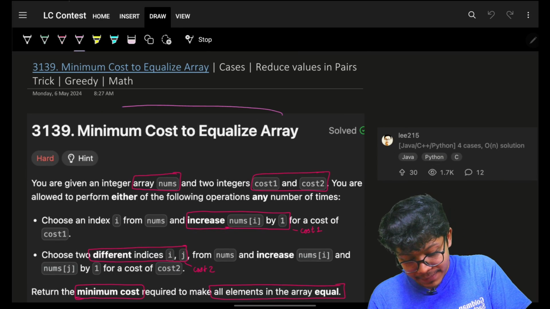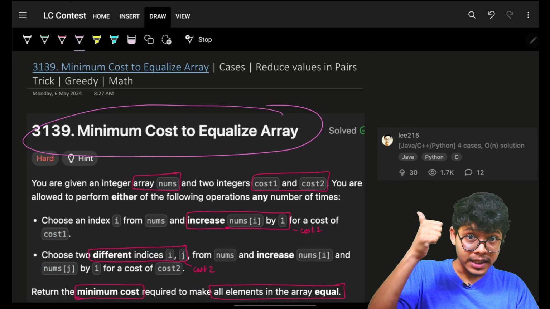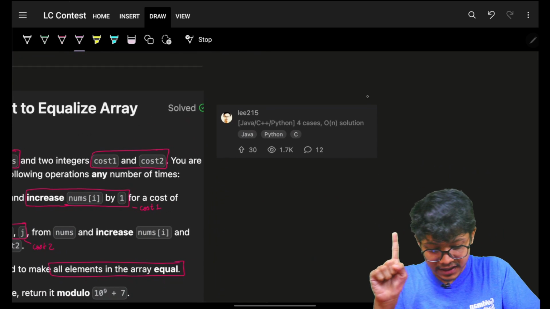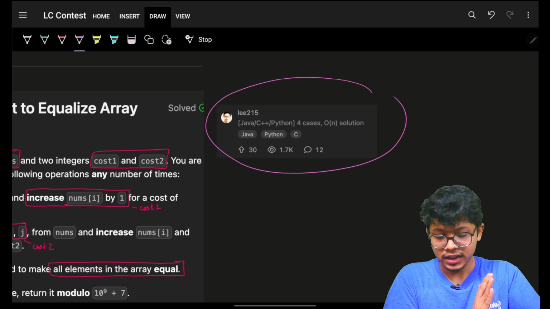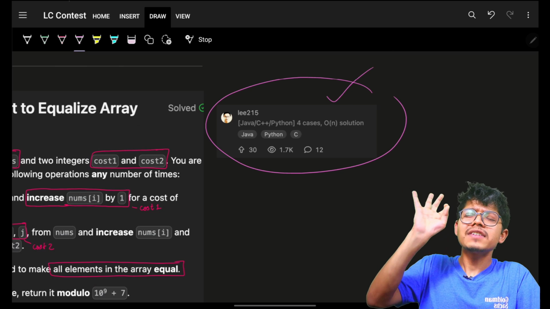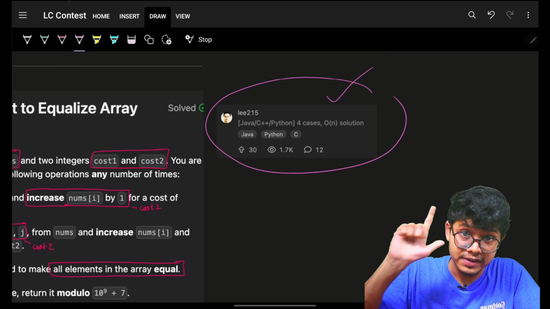In this video, the problem is minimum cost to equalize the array 3. Firstly, we will see that Lee provided an awesome solution, and we will see the entire proof of it. Although he provided a solution, there was not even a single intuition or proof, but we'll see everything.